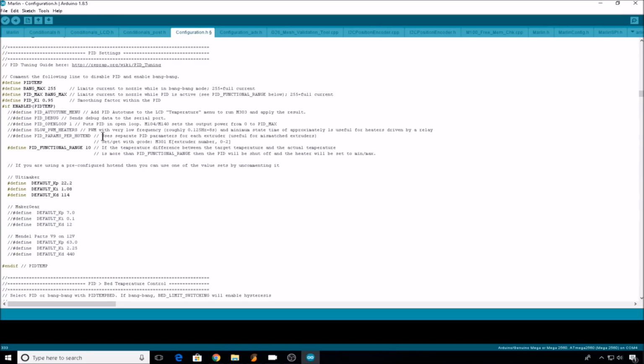Then we go to PID settings. PID settings are what allow your extruder and your heat bed to throttle up and down. It pulses the heat on and off so that you don't overshoot or undershoot your desired temperature. You can leave these settings at default at first, but you want to go through and run an auto-tune sequence as soon as you get your printer up and running. You run an auto-tune sequence with the M303 command.